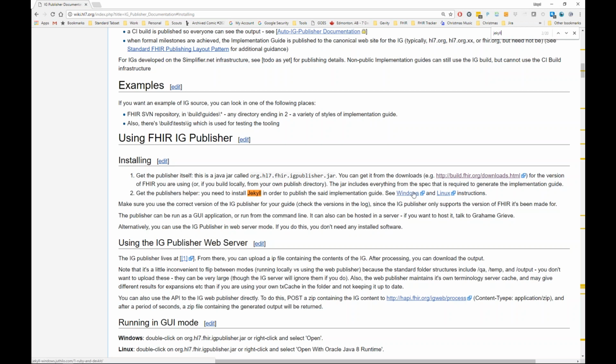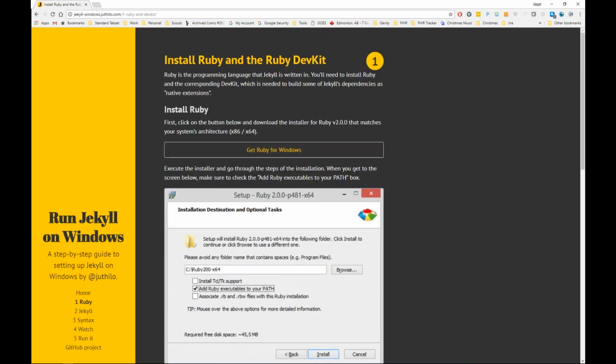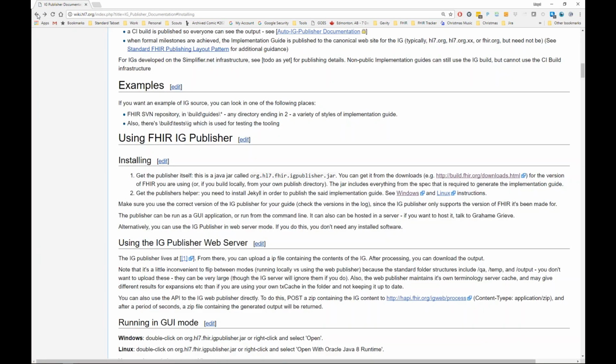There's different instructions for Windows and Unix. So you will need to install Ruby, and you will need to install Jekyll, because the IG publisher runs both of those. They are usually pretty straightforward to install. If you have issues, you can contact me or Graham, and we'll do our best to help you out.